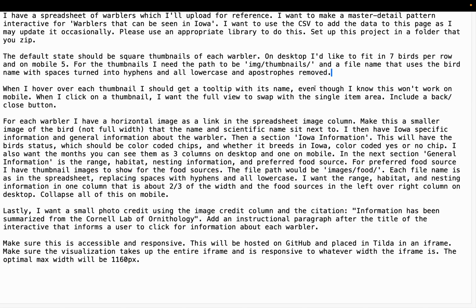Then I'm starting to talk about behavior here. When I hover over each thumbnail, I should get a tooltip with its name, even though I know it won't work on mobile. When I click on a thumbnail, I want the full view to swap with a single item area, and include a back close button. You'll probably also want an escape key, but I think when I just say, hey, make this accessible, it'll probably know to make an escape key. We'll find out.